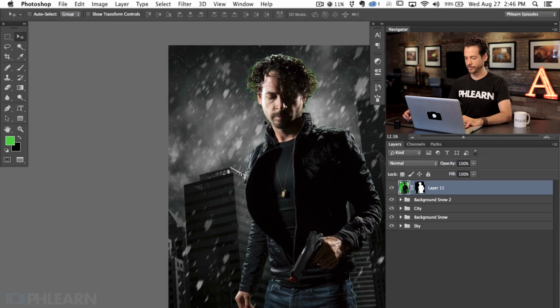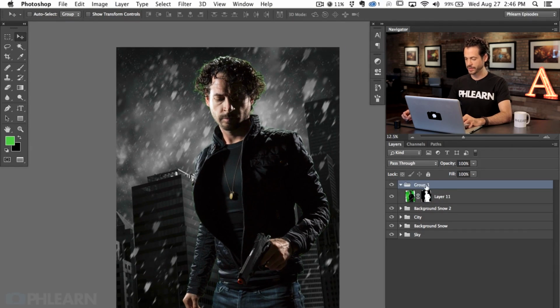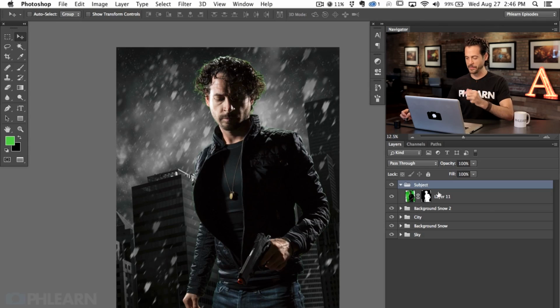All right, we're going to hit F to go full screen. I'm going to group this with itself, and we're going to call this Subject. Okay, now in the first part of the series, you'll remember we showed you how to create clipping masks. So if you haven't created a clipping mask, make sure to go back to the first part of the series. But if you have, we're going to keep on moving forward.